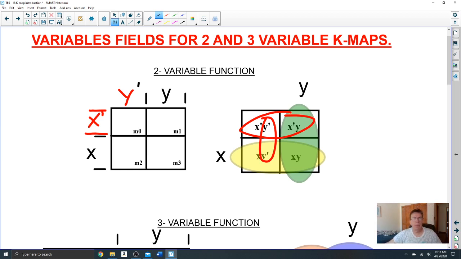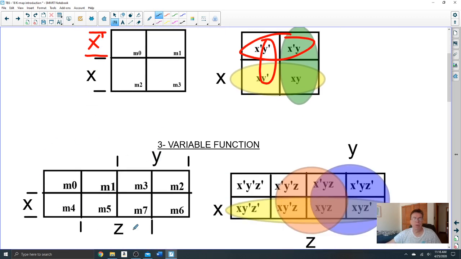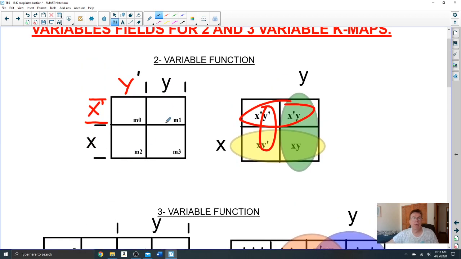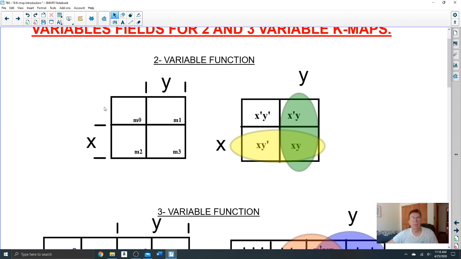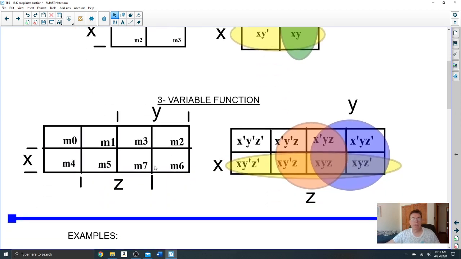The problem is when you have only a two variable map, you can deal with those prime fields. But if you have three variable or four variable maps, the description of the fields will be way too confusing. So we're keeping those descriptions of variable fields simple. Only unprimed variables will be described. We know that x prime is this, so everything but x. If the x field is here, the x prime field is there. All right, simple enough.